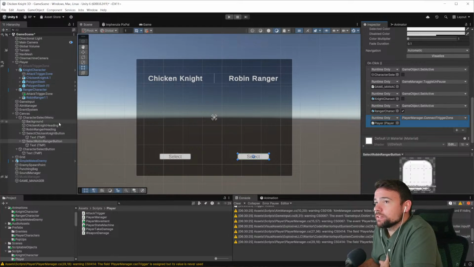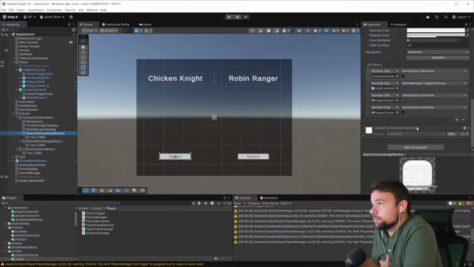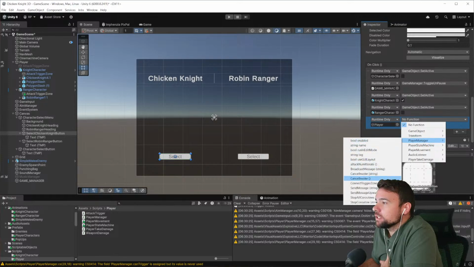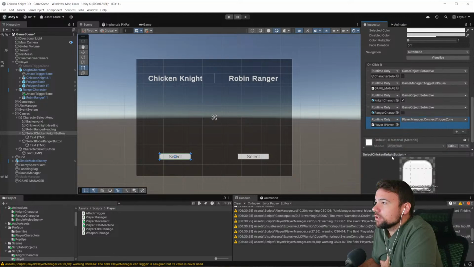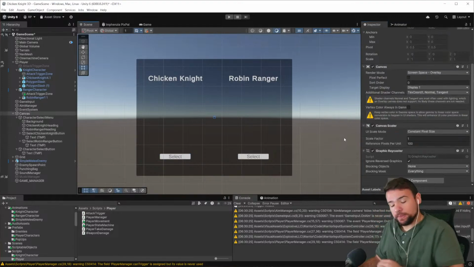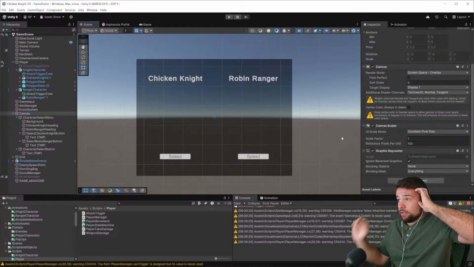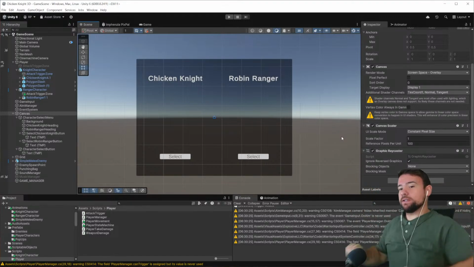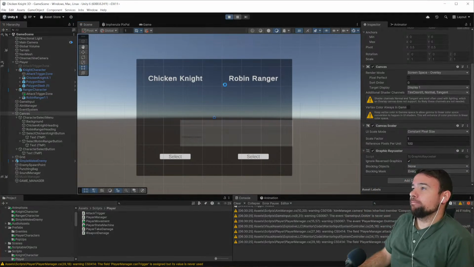And we want the same thing for the knight button, so we'll just add that, because this one activates the knight, deactivates the ranger, then runs this function. So again, we'll do player, and the function we'll get from the manager, and it is the connect trigger zone function. Here's hoping this works. Okay, play.